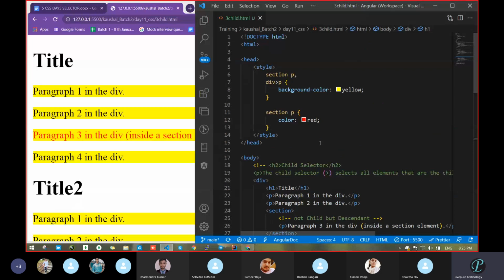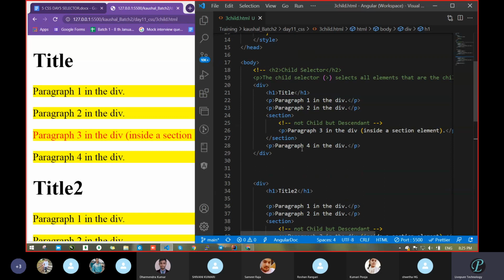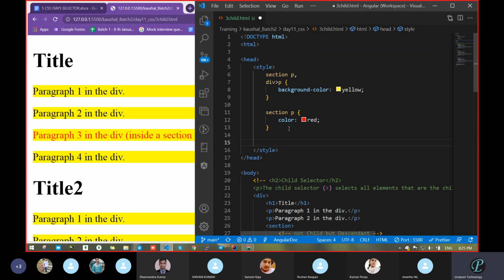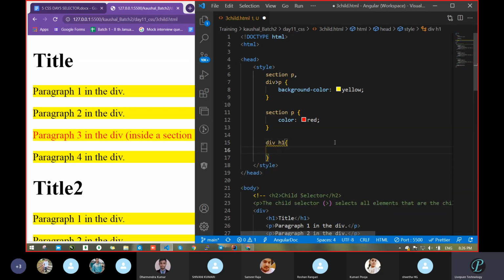We can go with any type of relation. But you have to think: if the scenario is a child relation type, those who are children only get affected. So like that we have to think. I will take the relation which we want, div and h1, and we want div and h1 to have some background.